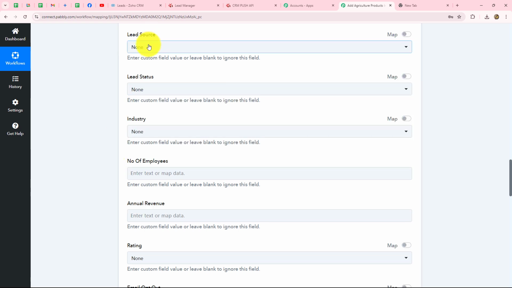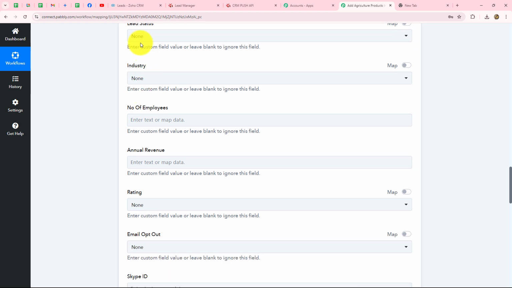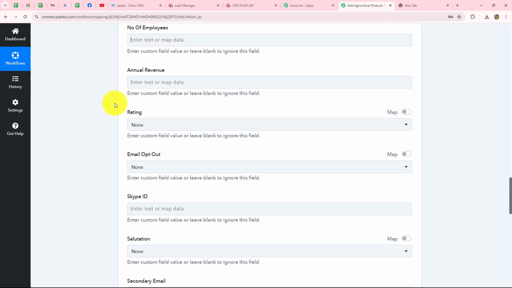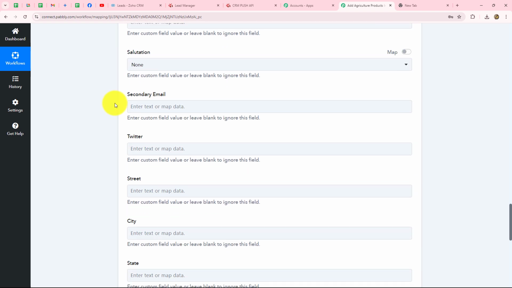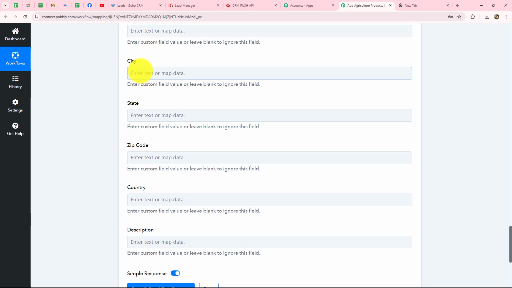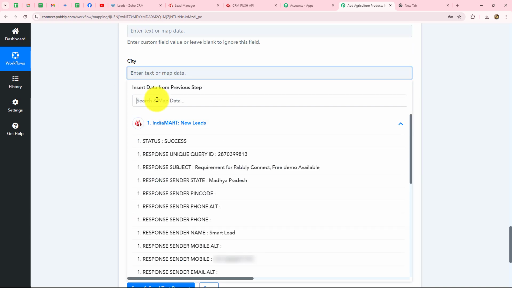Okay, then here it is asking us the lead source. If you want to select any, I'm going to select it as none currently. Then here we have the lead status. So I'm going to select none over here as well. Then when we scroll down, we have some other details such as secondary email of the lead, zip code, state, city. I have received the city of the lead, so I'm going to map the city over here.